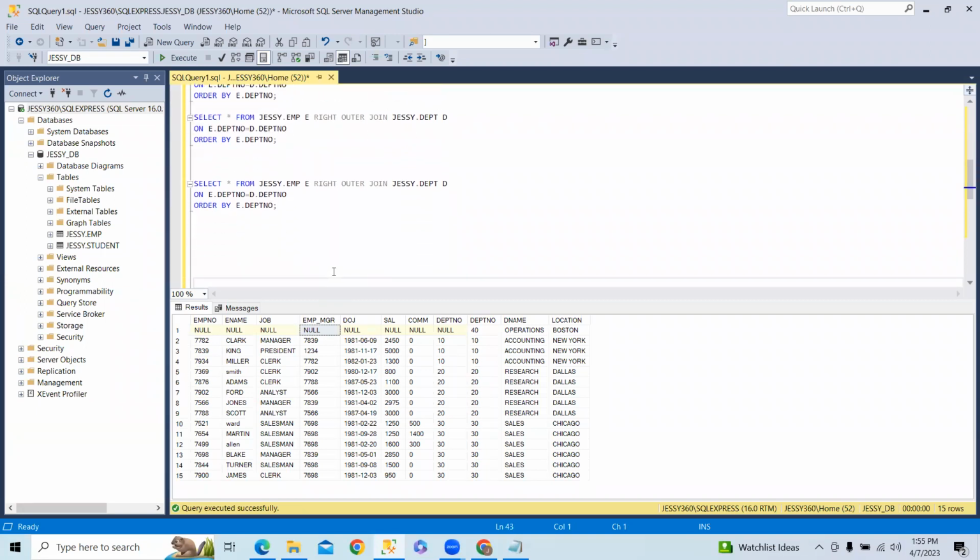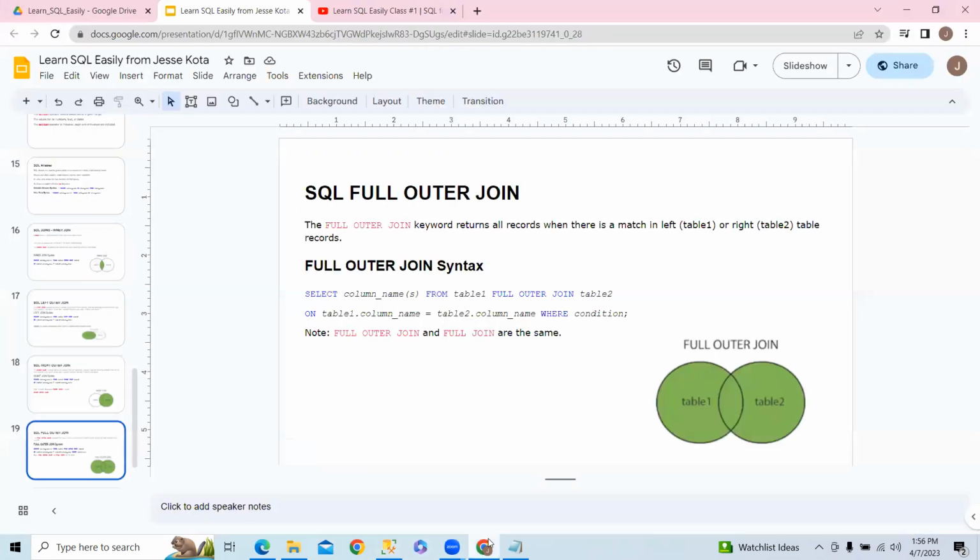Here you can see, guys, full outer join. Here 2 unmatched records will come: 40 is not matching with the employee table, and 50 is not matching with the department table. So those are the unmatched records. Here you can see 16 records in the output. So totally we have 16 records. Now let's move on to the next join.